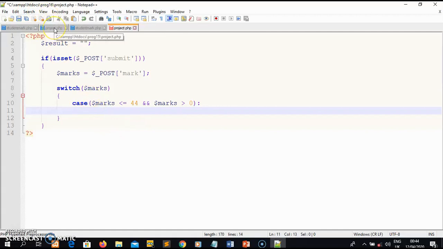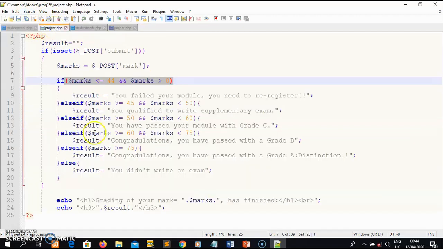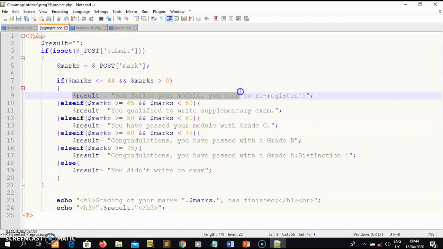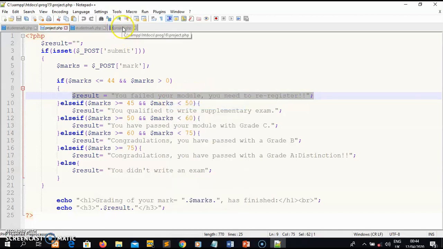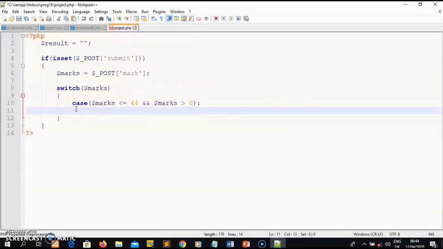So what I'm going to do, if that condition is true, I'm just going to do the same thing that I did, which is the result you failed. This is the statement I'm going to take. That's the statement that I'm going to display. So I need that statement. So I'll come here and put that statement. So if this condition is true, I want this statement, called you failed your module, you need to re-register, saved in this variable.